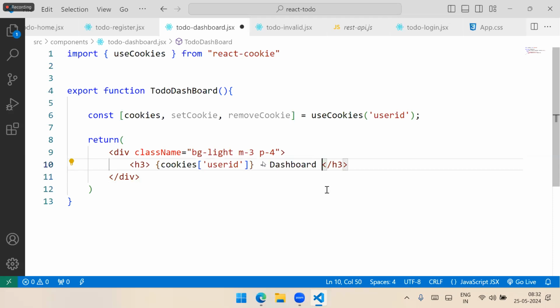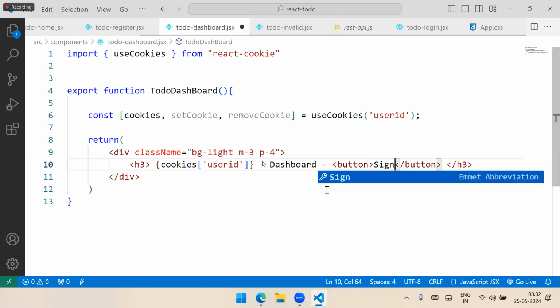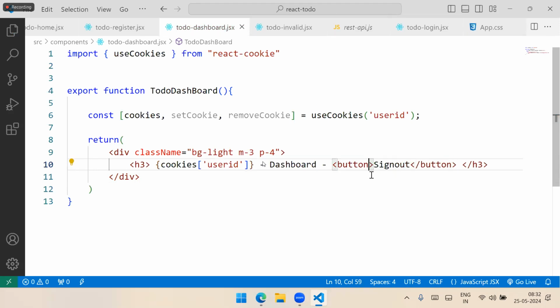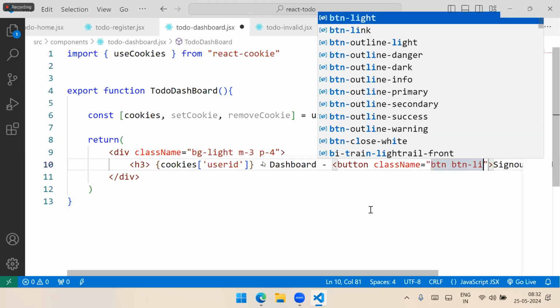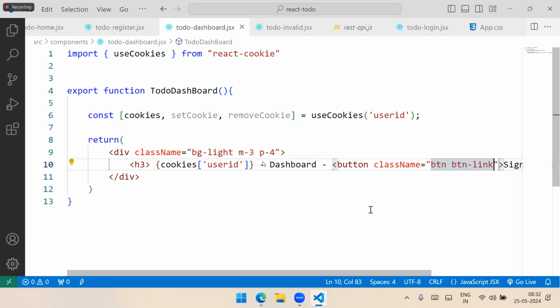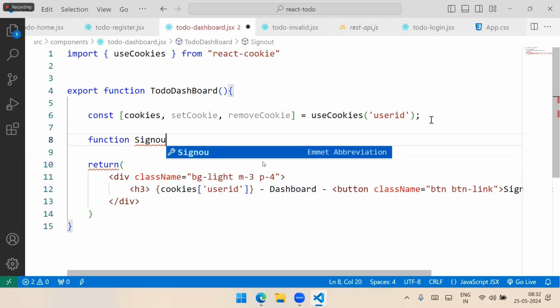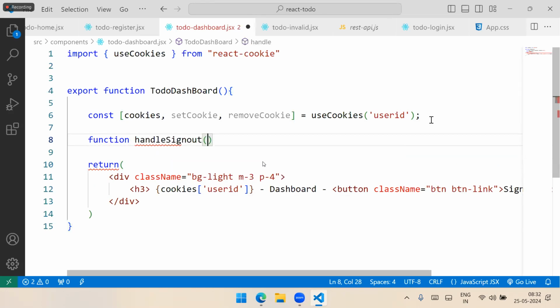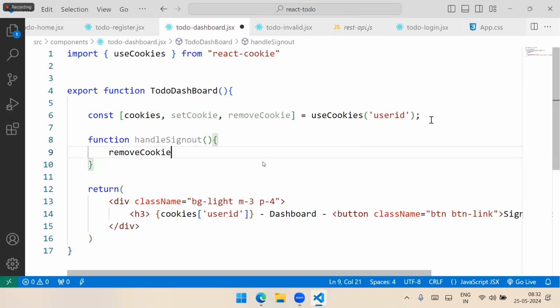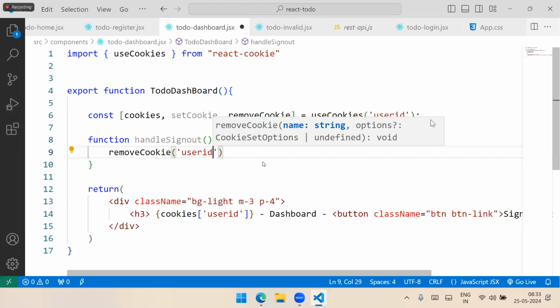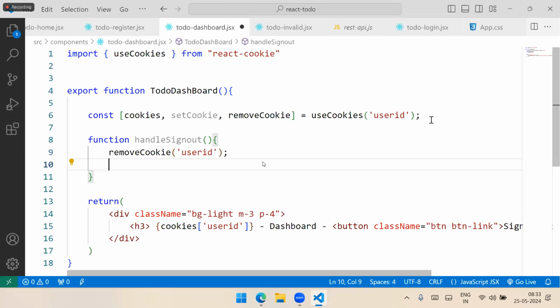So we will put an option here, a button, sign out. And here we will put a class name, btn and btn-link. On this button click, we should remove the cookie. So we have a function, handleSignout. On sign out, remove the cookie. So remove cookie. What is the cookie name? User ID. After that, we should navigate.